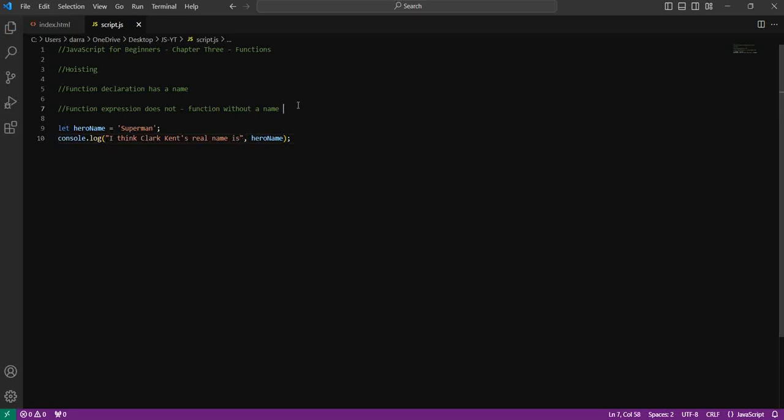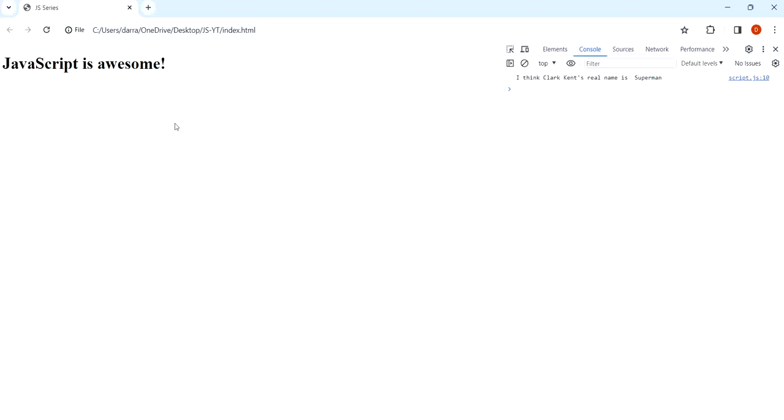But I have a question for you. What was to happen if I was to delete this line of code here and put it up there? Now I'm trying to say console.log, I think Clark Kent's real name is hero name. Well, is this going to work, right? Because previously we've defined the hero name and then tried to log it out to the console. Where here what I'm doing is I'm trying to log out a variable that's actually been defined or declared underneath. So what's going to happen? I mean, does JavaScript even treat that variable like it exists? Well, let's find out. We get an error. Cannot access hero name before initialization.